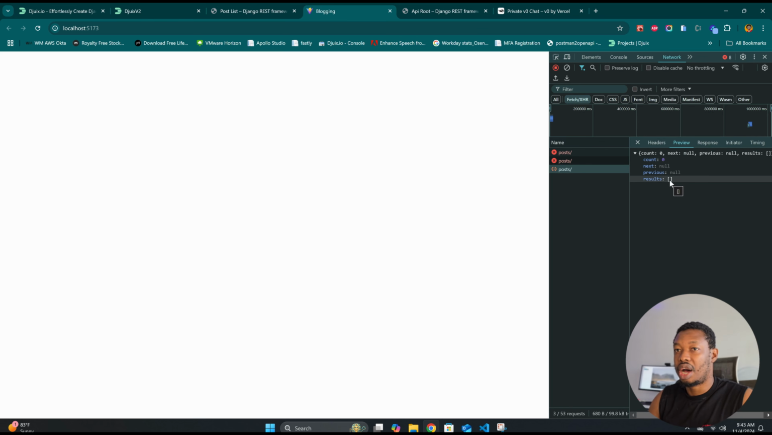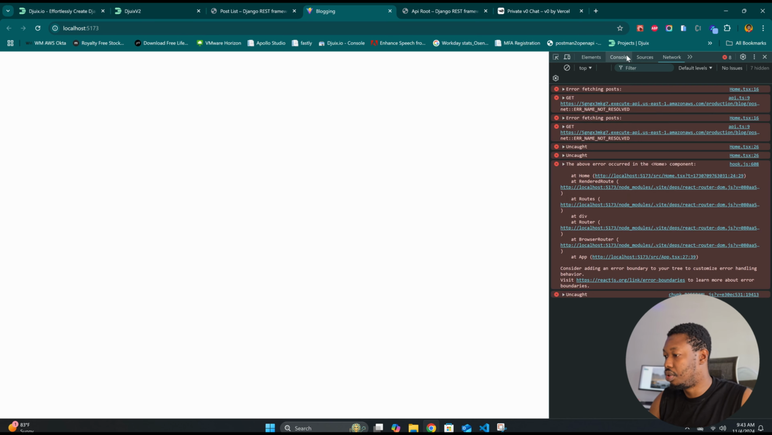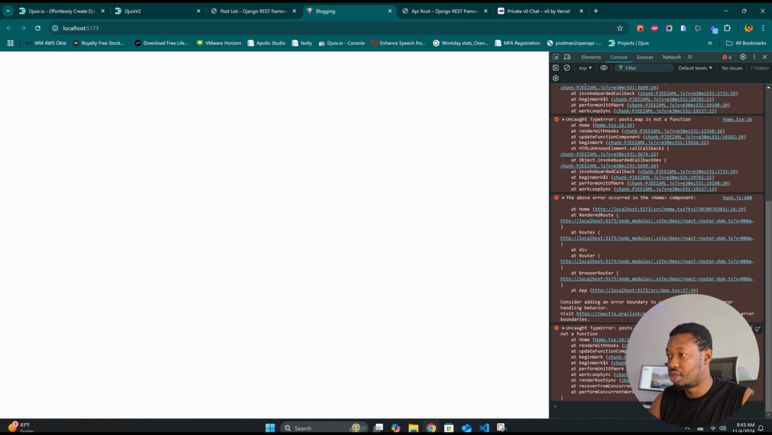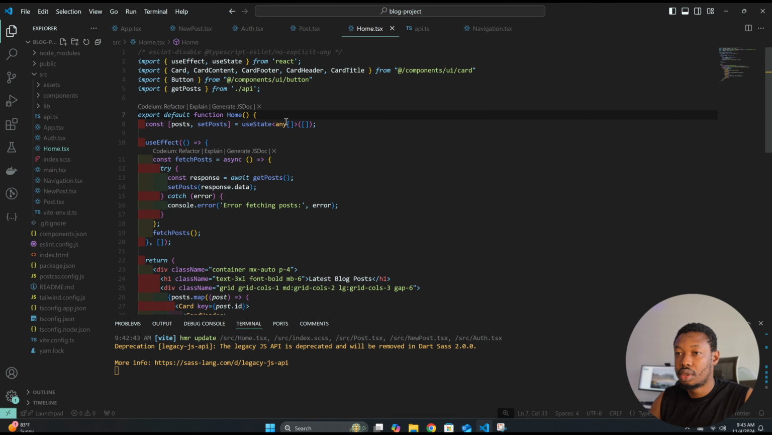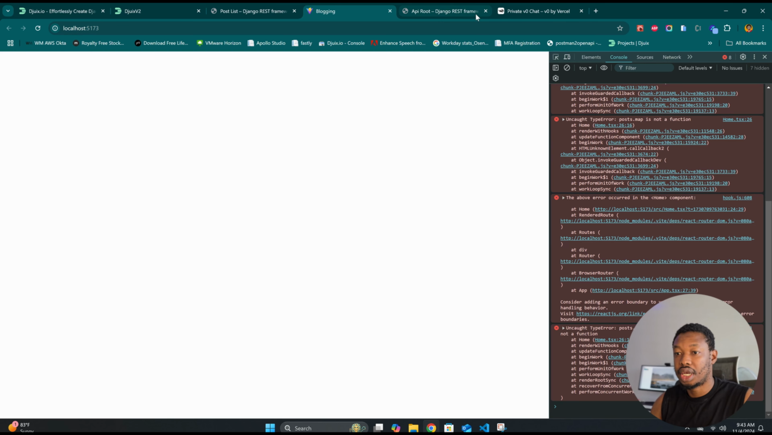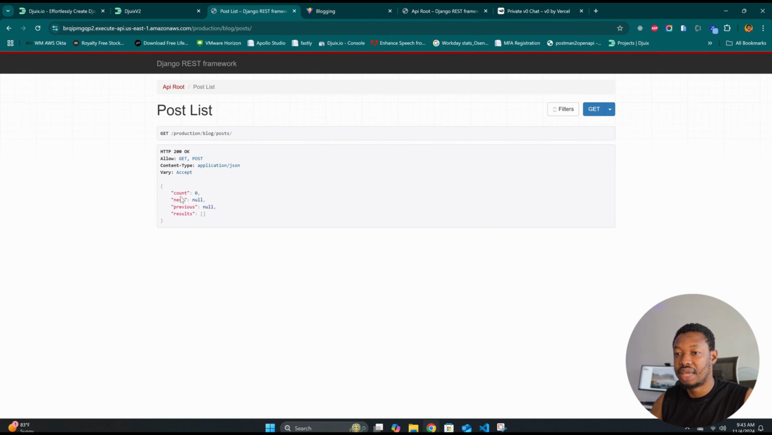So moving forward with our flow, let's actually see what happens with this. So post.map is not a function, and that's because the structure of our results is not really what is expected. So let's fix that. So our post is going to come in the form of this. So as you can see, we have the count, we have the next, then previous, then we have the results.